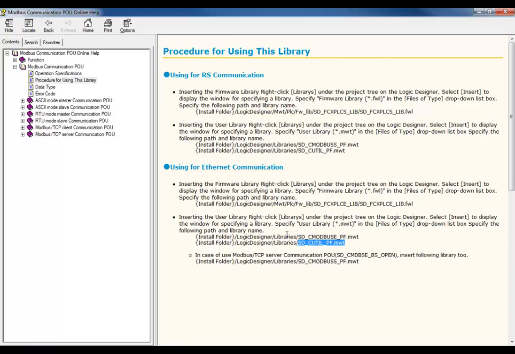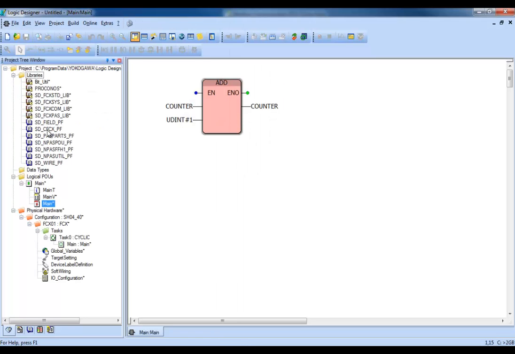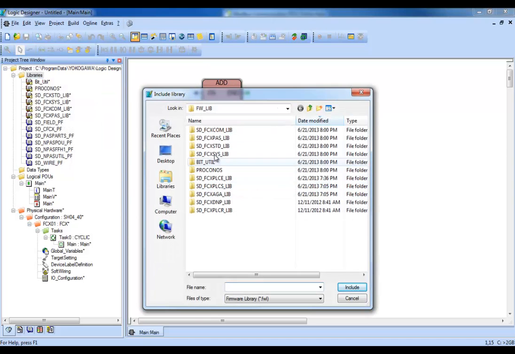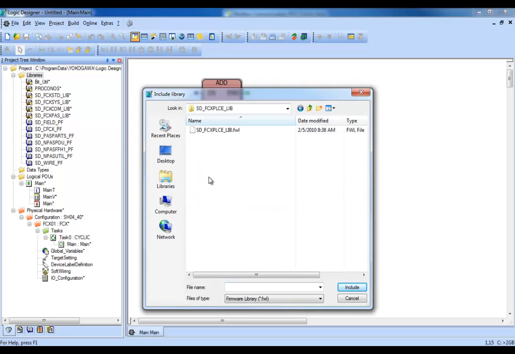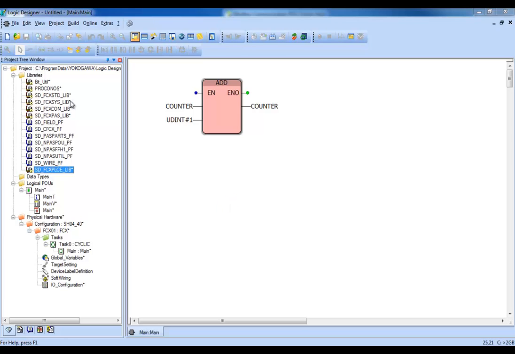So let's go ahead and do that now. We go here to the libraries and check to see if it's already in there or not, and we see that it is not here. So we need to right click, insert, firmware library, and then look for that FCX PLCE, and here it is, inside here. We choose the firmware library, and it loads. As soon as it's done loading, it shows up in the library list.